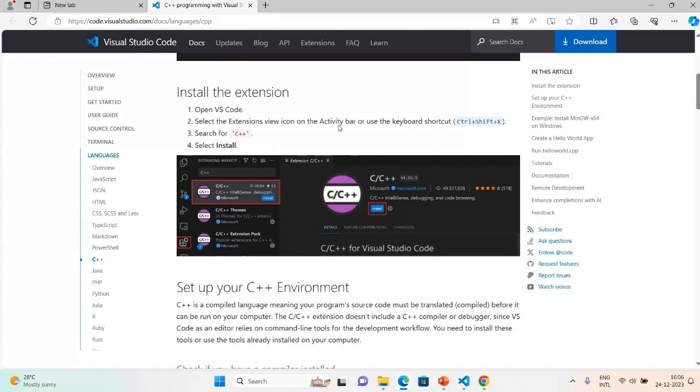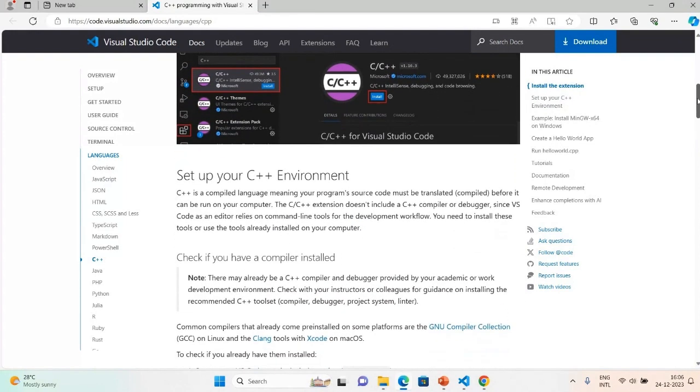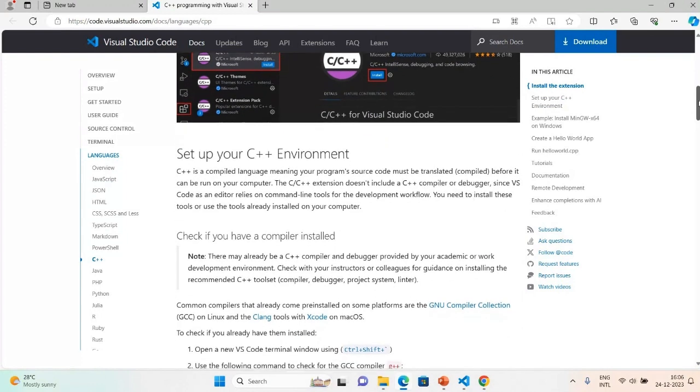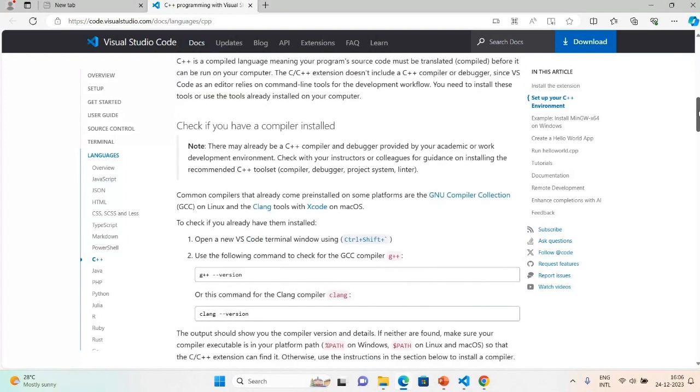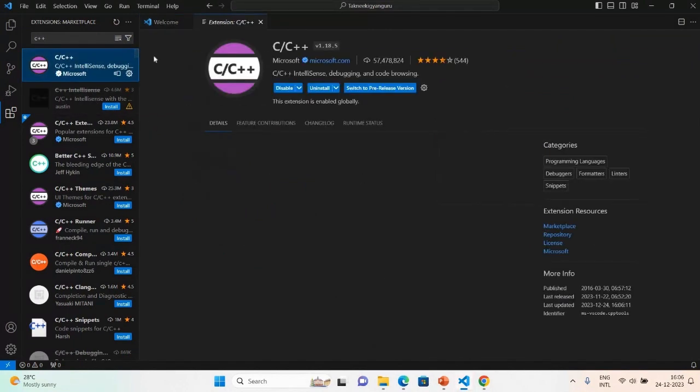Once the extension is done, then we need to set up the environment for C++. For that, we need to check whether the C++ compiler is installed or not. Let's copy this one and go to Visual Studio.